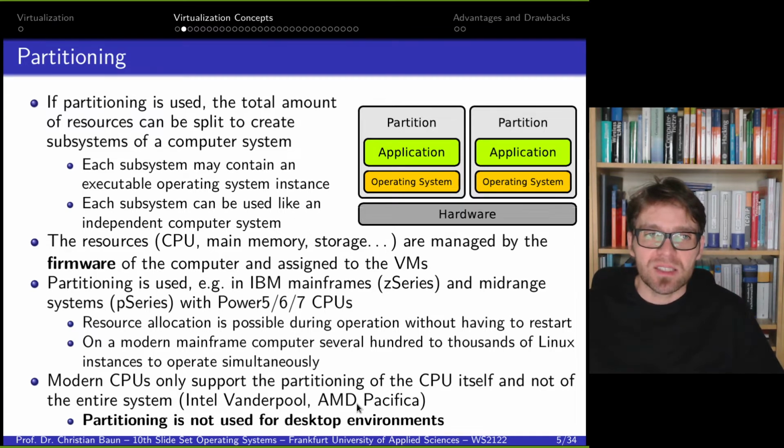General idea is we have, as always, independent subsystems or instances, but not like virtual machines here created by a virtual machine capable software. No, the functionality is implemented by the firmware of the computer system. So you cannot deploy this feature afterwards.